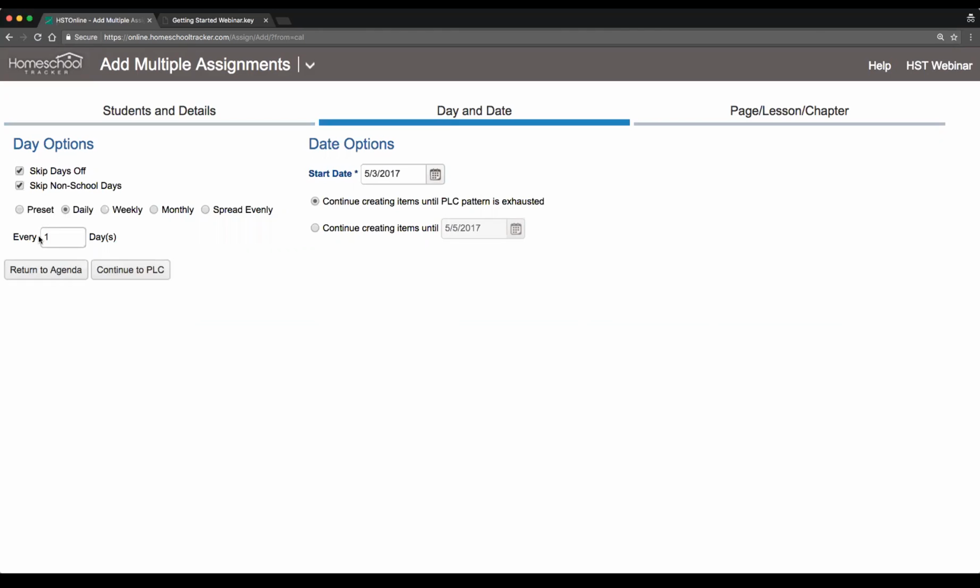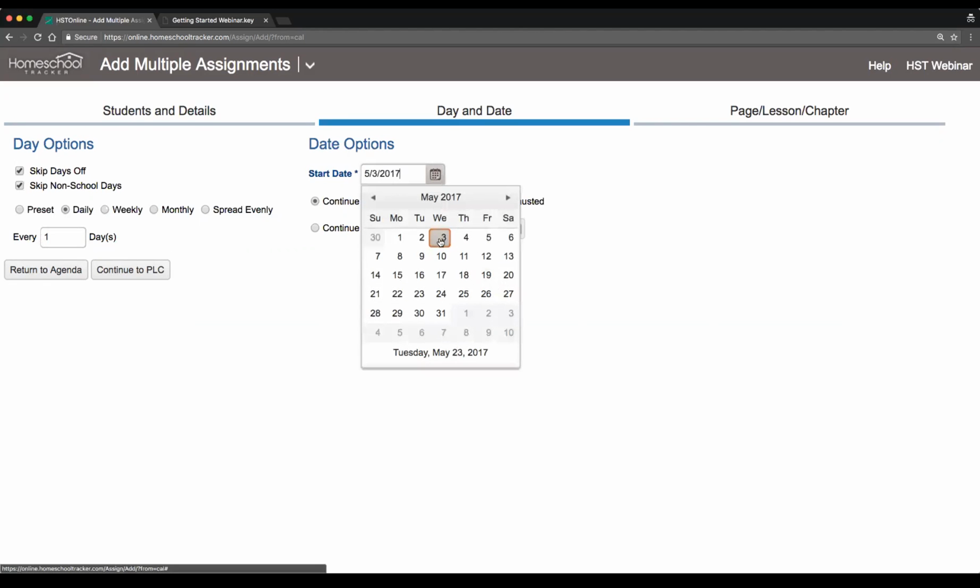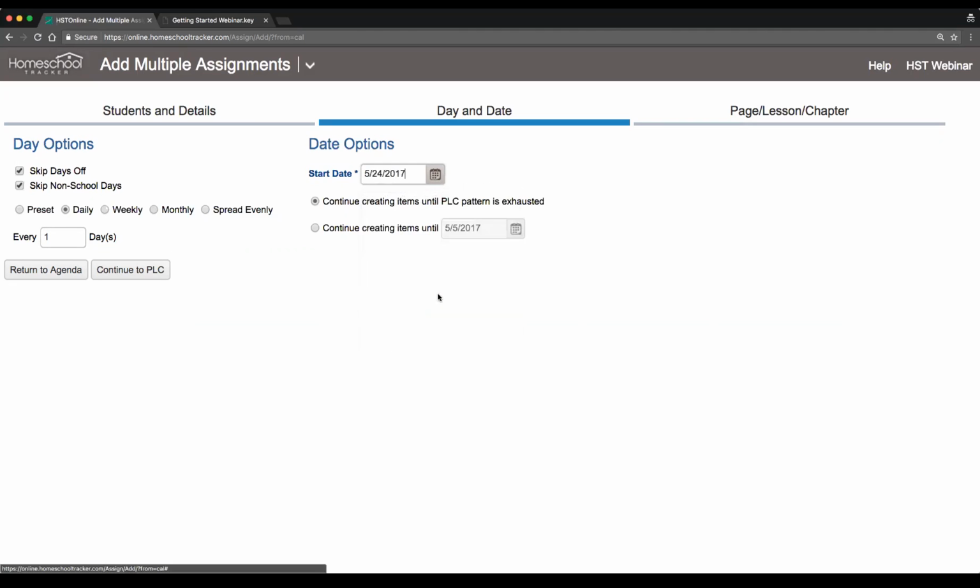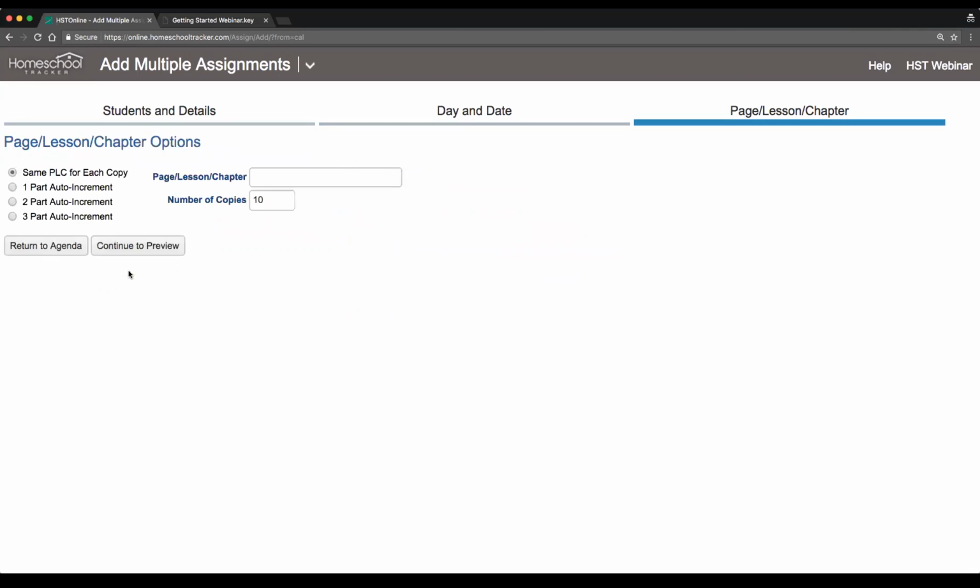And I want them to happen every day. And I'm going to have it start tomorrow, which is the 24th, right? And what I'm going to do here is I have the option to continue creating items until the PLC pattern is exhausted, or continue creating items until a specific end date. I'm going to choose this PLC pattern is exhausted option here just because I want to show you how that works. So I'll go ahead and continue to PLC.